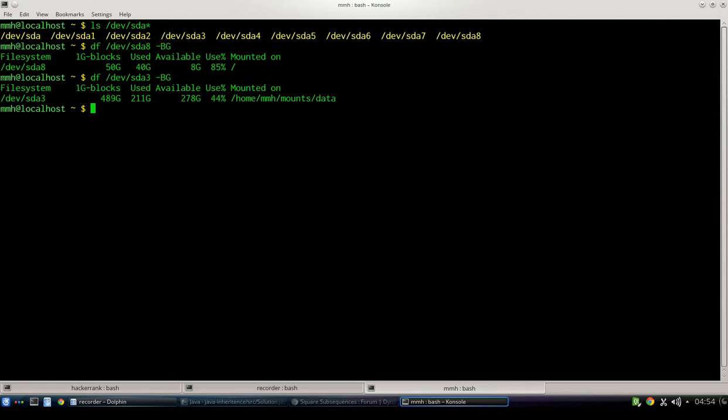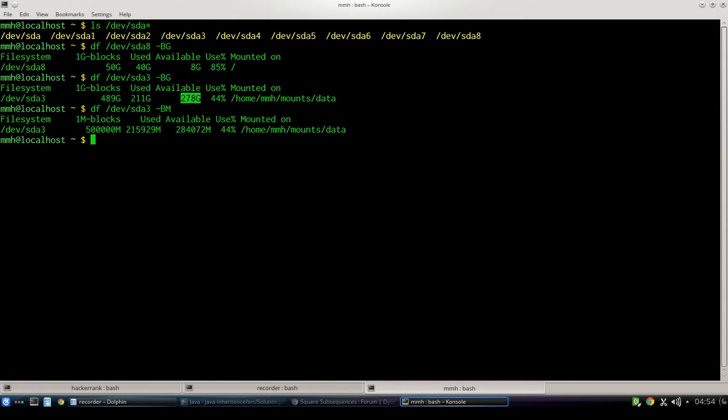So df displays the free space available on sda3, and you can see it's mounted on some other directory, what percentage of the hard disk has been used and what size is still available. If I replace G by M, it displays in megabytes. If you need more granularity in terms of megabytes or kilobytes, you can replace M by K. It will display in kilobytes.